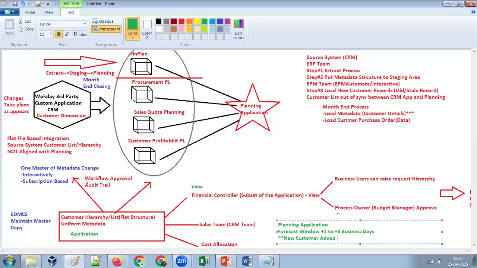added in your source system, you won't add the new customer detail into the system because your forecast window is closed. It's not open. So it may be real time, it may not be real time. When you go for external statutory reporting, you don't make any real time changes. It is always done in batch.